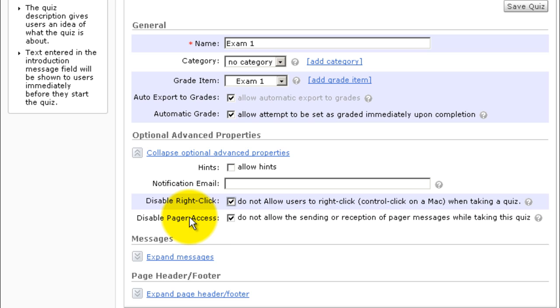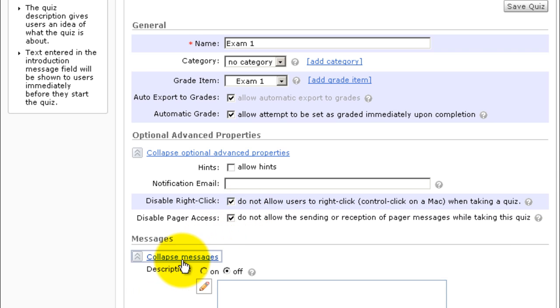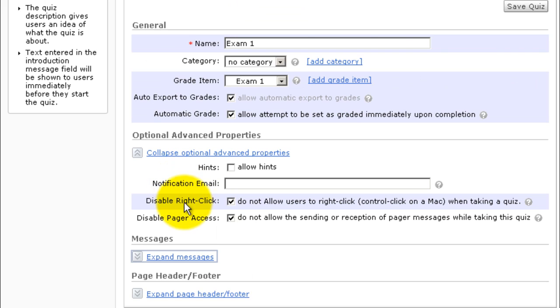And then D2L has a pager. We have it turned off on our site, but if you have the pager enabled on your site, you will probably want to disable pager access so students can't send each other messages while they're taking the quiz. Keep in mind these are two things that you can do to help increase the academic honesty level in your quizzes, but they are by no means entire solutions to the issue. So there's just a couple things that you can do here. And that's all you need to worry about on this first tab, Properties.